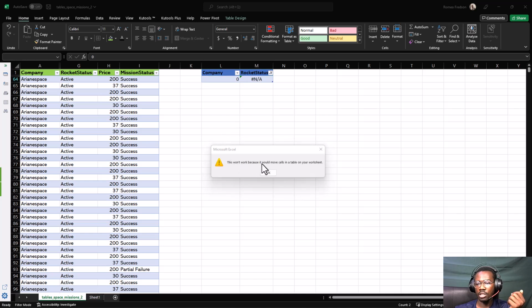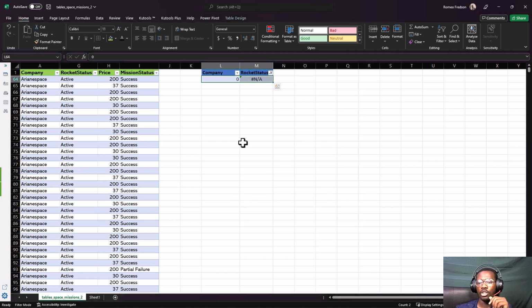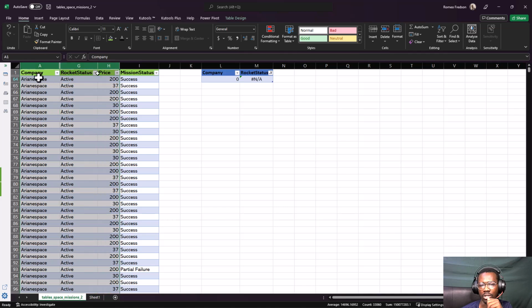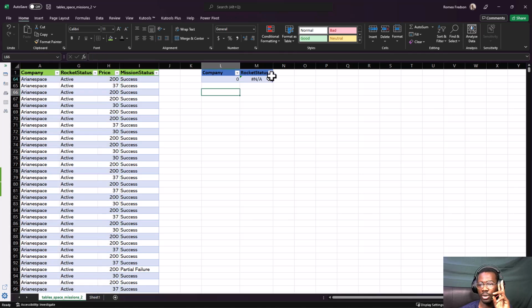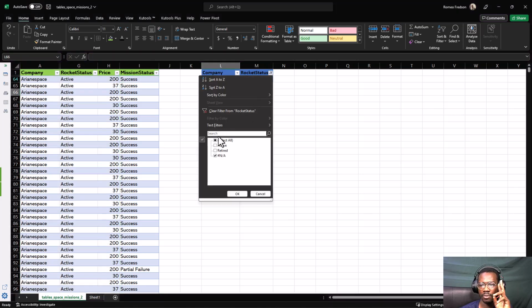This won't work because it would move cells in a table on your worksheet. Okay, I understand. So that error means that when I filtered this column, this particular column has been filtered as well. See, it just jumped from 1 to 64. Okay, so we are going to do something quickly. What we have to do is bring back everything.